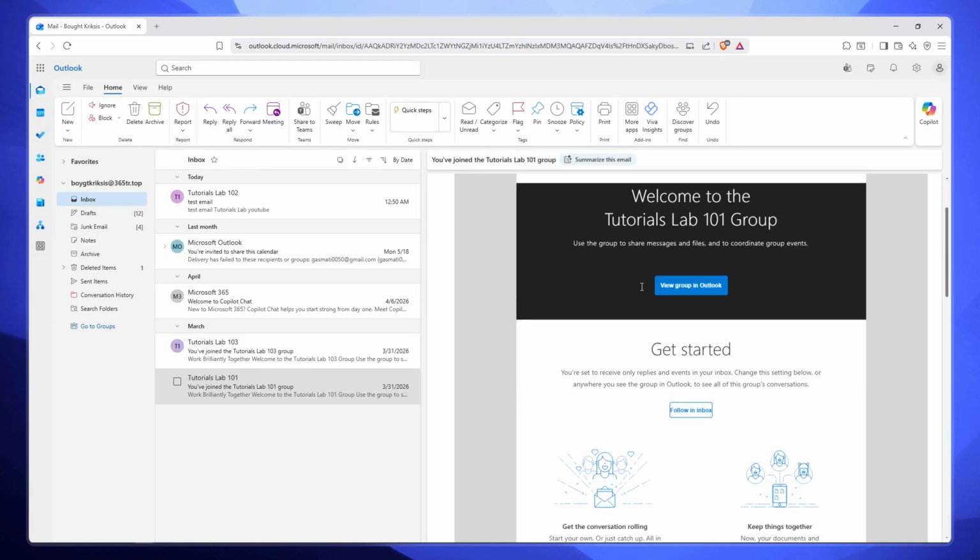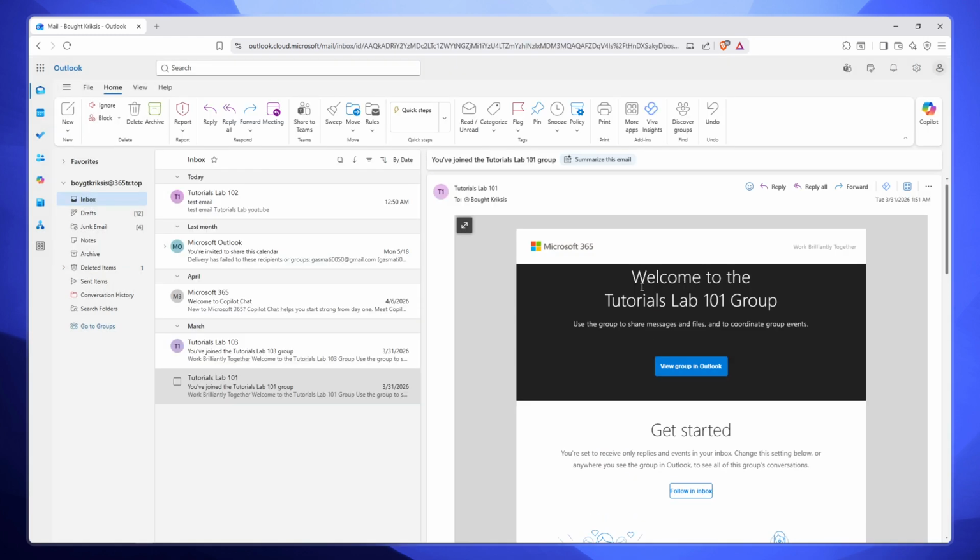This step is crucial because without saving, your settings won't be applied and email forwarding might remain active. Give it a moment while Outlook processes and applies your new configuration, and that's it. You've successfully turned off email forwarding in Outlook, ensuring your messages stay in your main inbox.